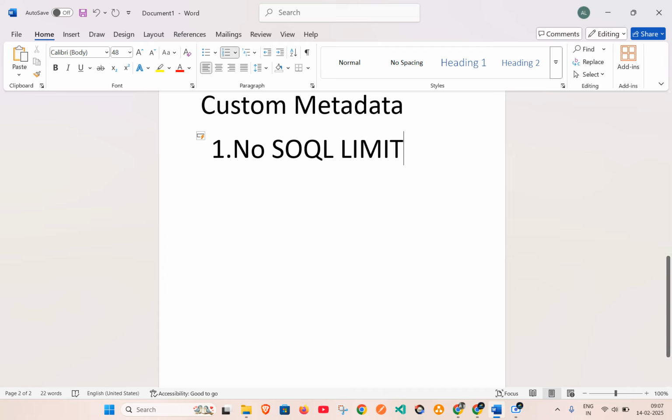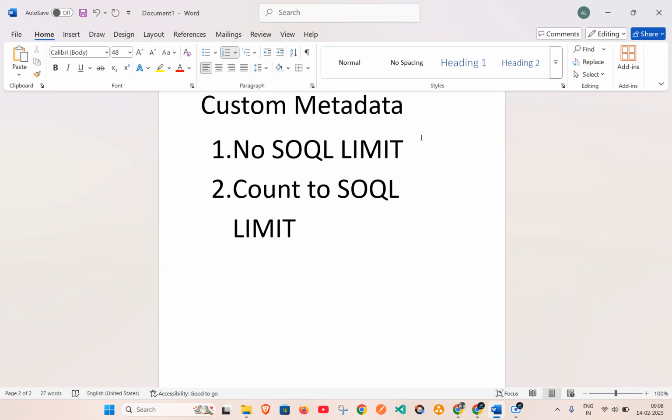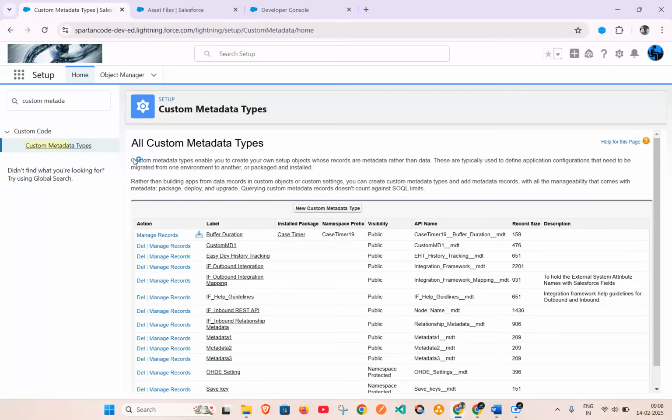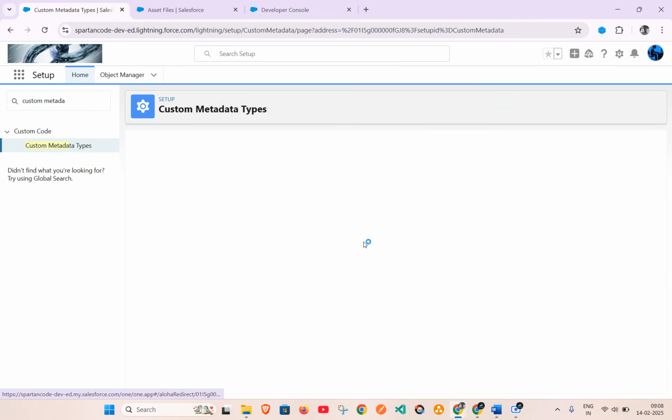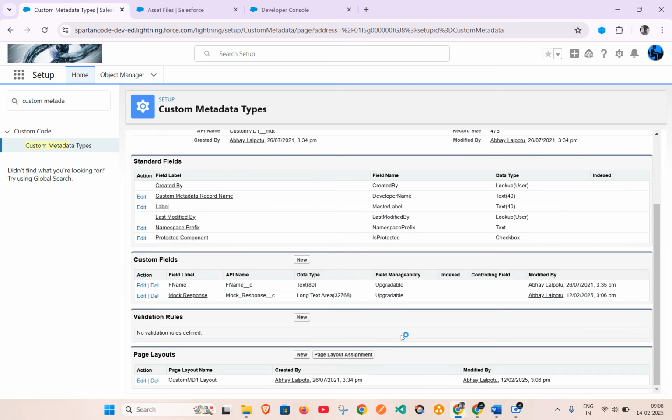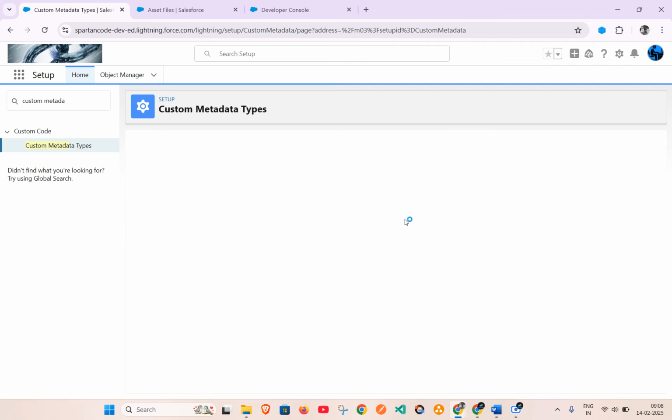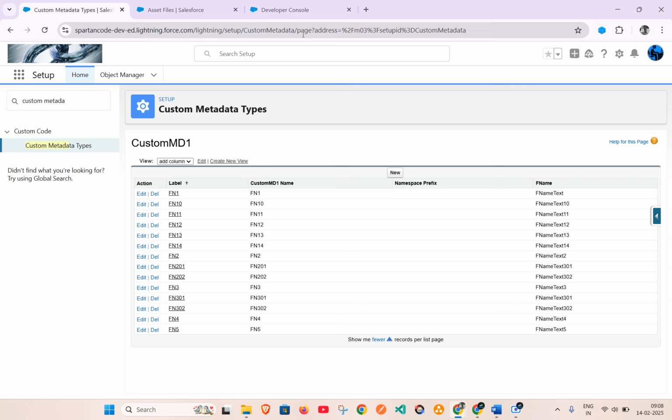But today I am going to tell you one important thing where it counts towards the SOQL limit, and what it is. You might not know, or might know. Let's try to check practically. If I go here to my custom metadata, I have a custom metadata, and in this custom metadata I have a few records. If I go to manage custom metadata, I'll see those records.